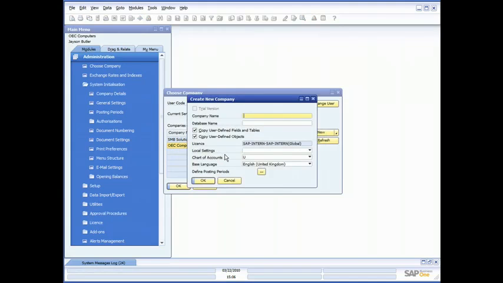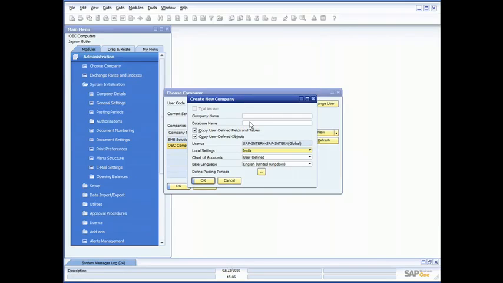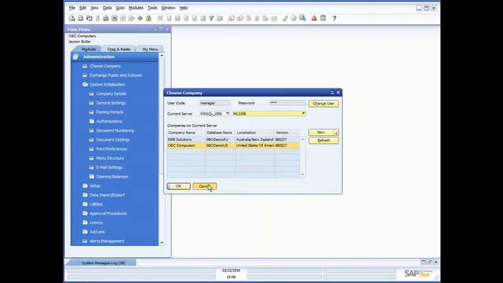what it asks me is what specific local settings do I want. So you can see a list of all of the countries that are available for me here. So let's say, for example, I was setting up another one of my companies that was running in India. So I choose India, I tell it that I want the base language to be English, and then I put in a couple of the other details and I click OK, and it goes ahead and it creates that company.